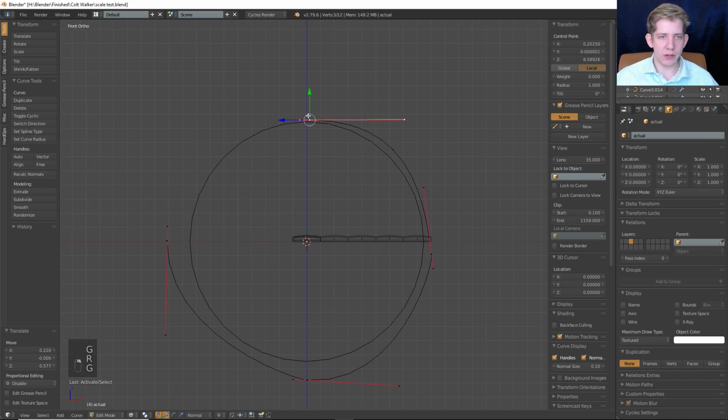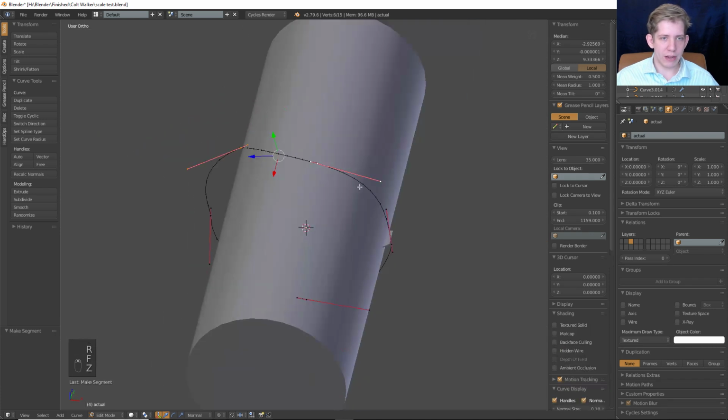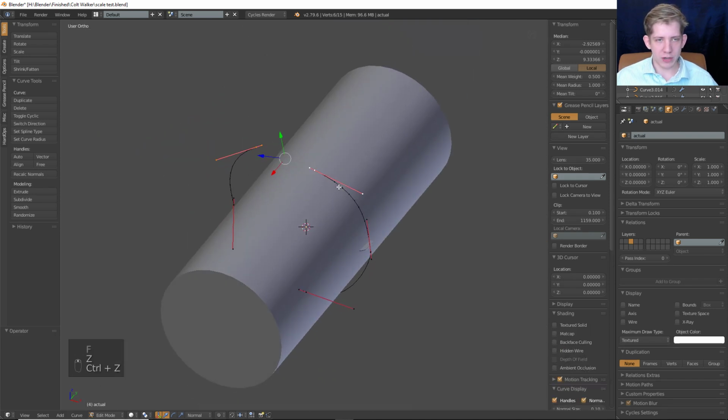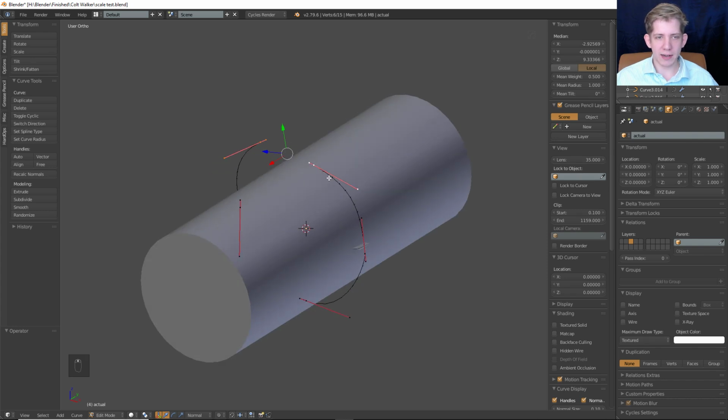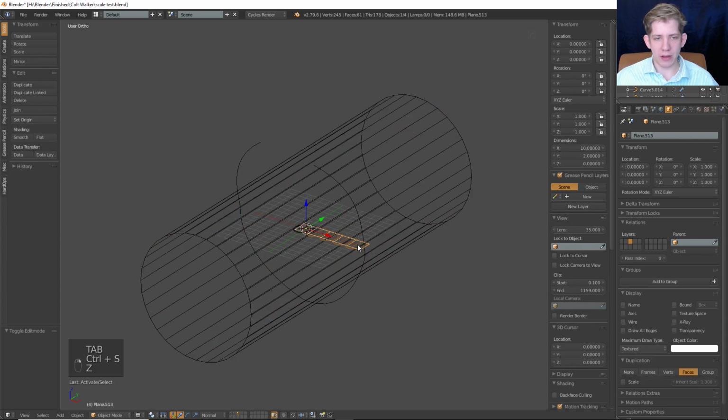Now here's the one thing this doesn't work great with. If you actually select these two and hit F, if we actually got further along the process, it would break the modifier stack in a way. I guess I could show you that when we get to it.